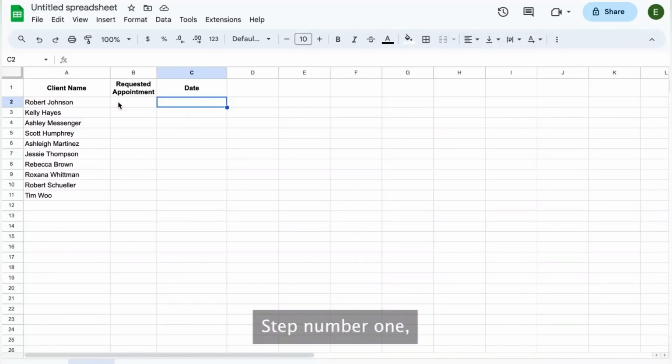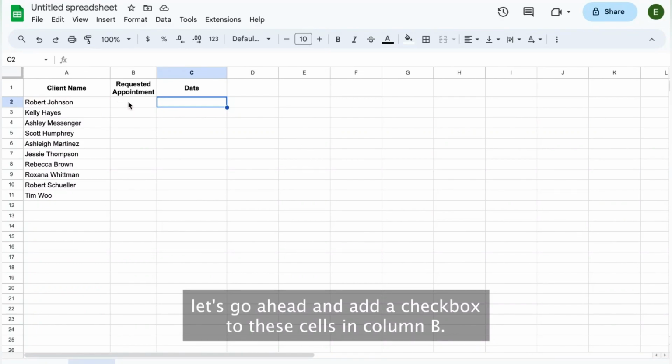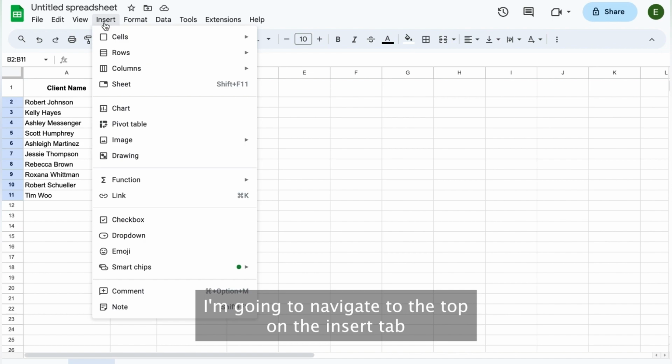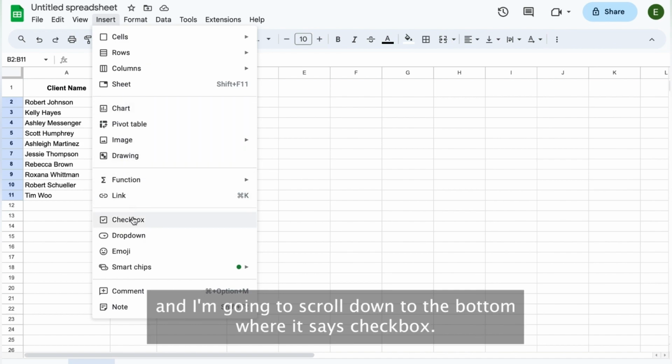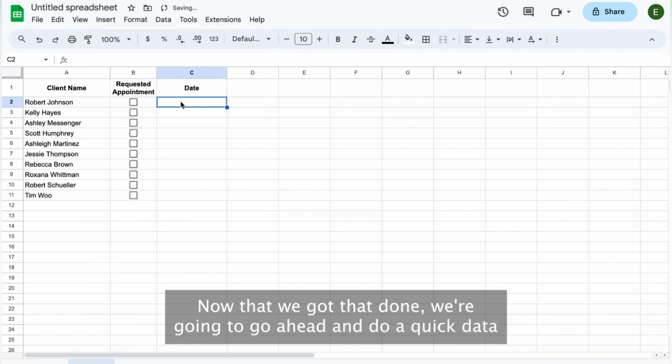Step number 1, let's go ahead and add a checkbox to these cells in column B. I'm going to navigate to the top on the Insert tab, and I'm going to scroll down to the bottom where it says Checkbox.